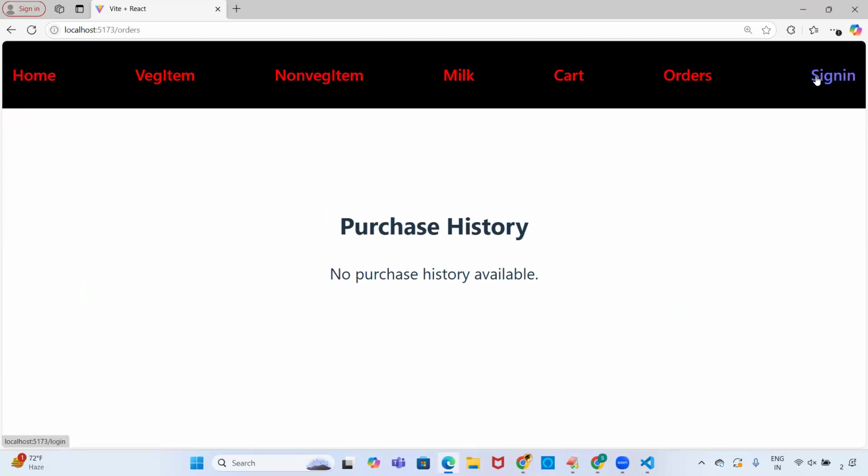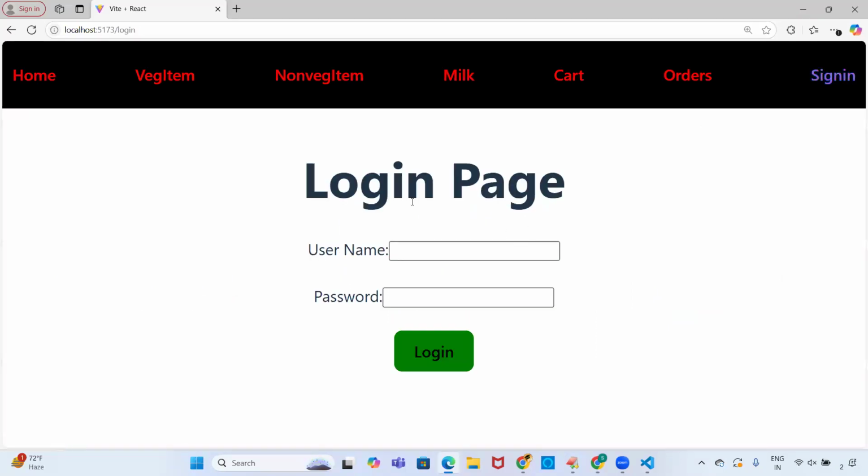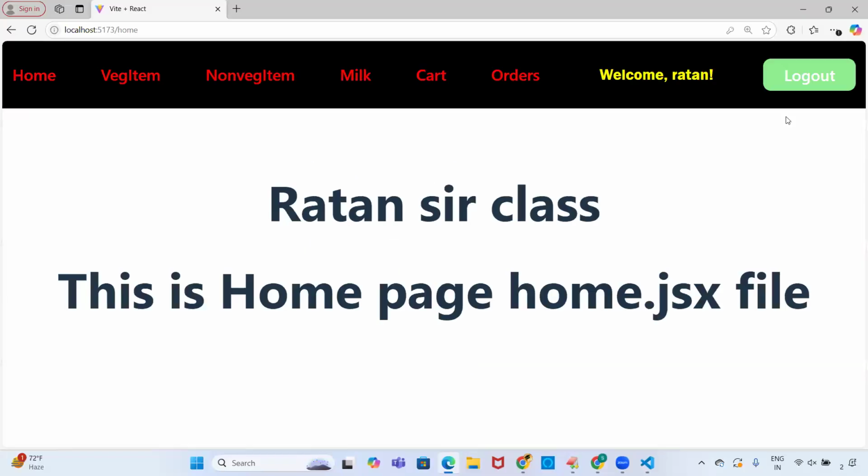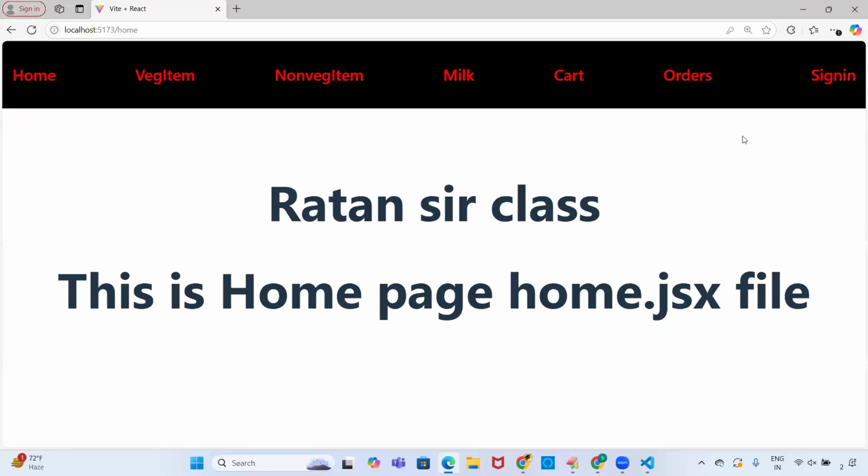But only this one is important: the sign in button. Sign in means enter the username, enter the password, and click login. Then the sign in button is gone. You get the logout button with the welcome button. Click on logout, then you can go to sign in again. That is the process we did yesterday.